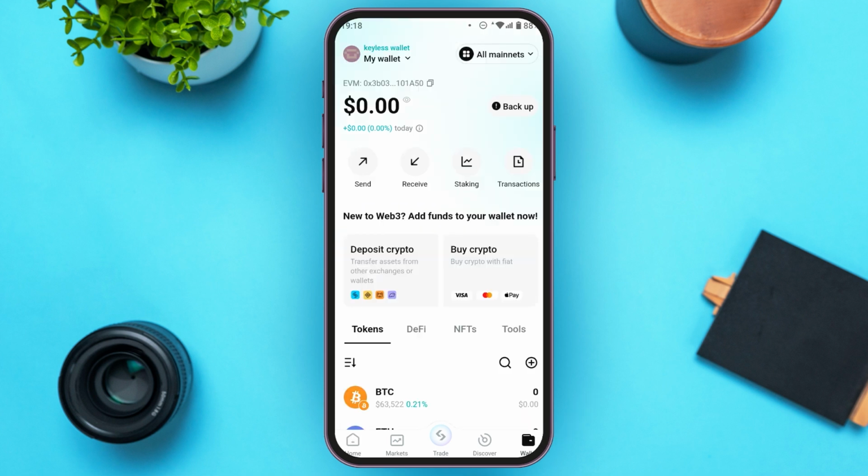Now you can see over here your wallet has been opened. Here you'll be able to see your available balance. Right above it you'll be able to see your wallet address. If you want to copy it, simply tap on the copy icon that you can see right next to the address.